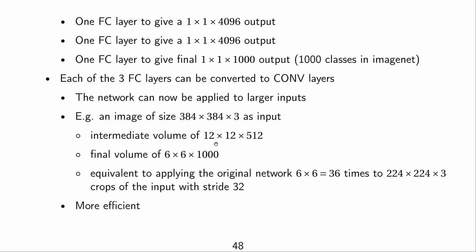And applying this convolutional filter to this 12 by 12 volume, this 12 by 12 tensor, will now give, instead of a single output, an output of 6 by 6. So instead of having 1,000 class predictions for the input image, we will now have 6 by 6 by 1,000 class predictions.